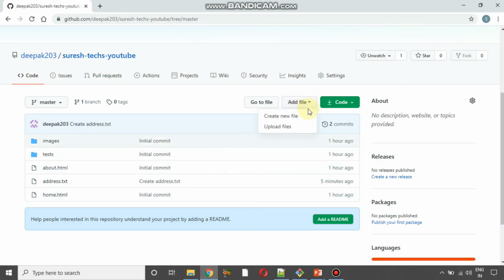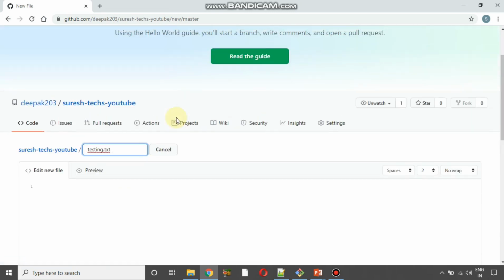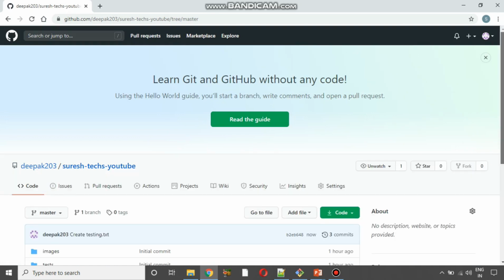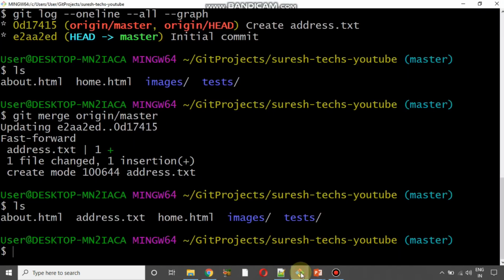Okay, so for that let me try to create another file. So I'm going to create a new file, and for this let me just say testing.txt. That is fine, right? So any file is fine, and then let me just say I am testing file. Okay, done, and I'm going to commit it. Now if you look at here, we have a file called testing.txt, right? So now I'll try to get these changes into my local system.